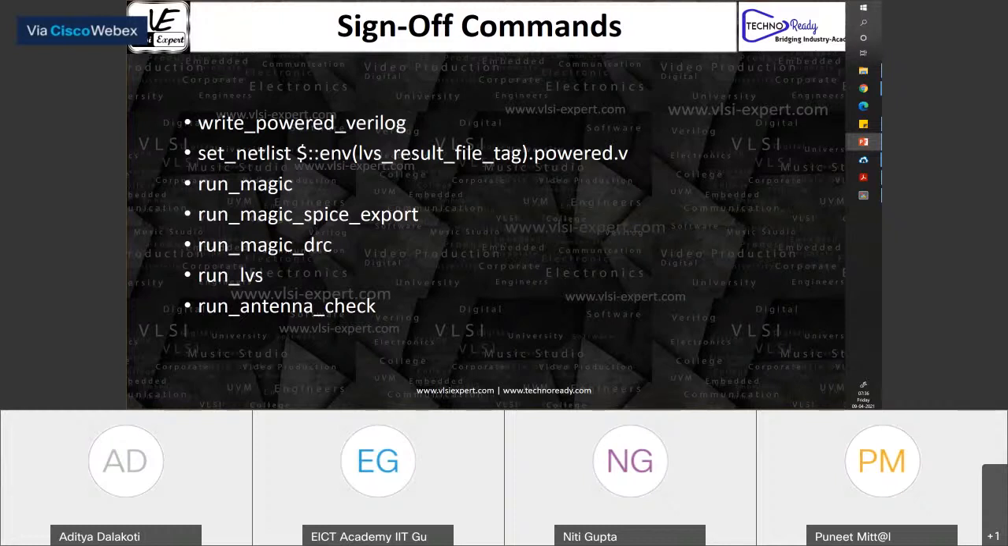Okay. Yes. The powered Verilog one is because, in order to do LVS, you need a Verilog file which has the VDD and VSS information captured, which is typically not done in the standard cell libraries. In the implementation flow, you have to specifically write the ones with the VDD and VSS captured. Okay. So, any more questions?